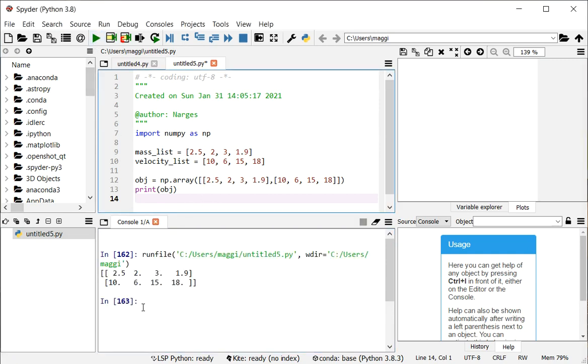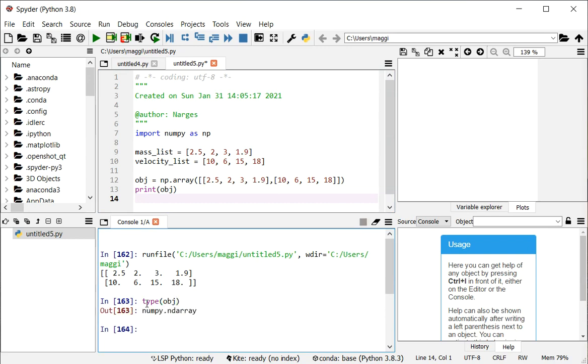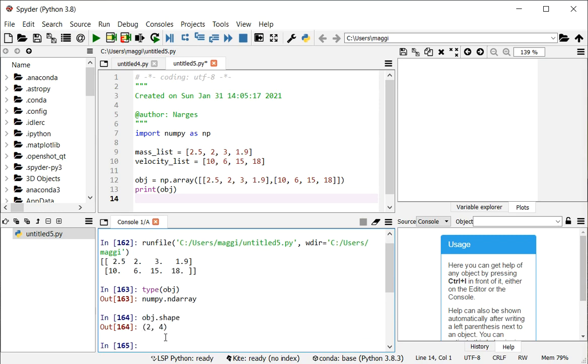And if I want to see the type of the array or object, I just put type(obj), and it gives me this is a NumPy n-dimensional array. And if I want to see the number of rows and columns, I put obj, or the name of the array, dot shape, and it generates this value. The first number shows the row number, so it has 2 rows and 4 columns. And the second number is the number of columns.